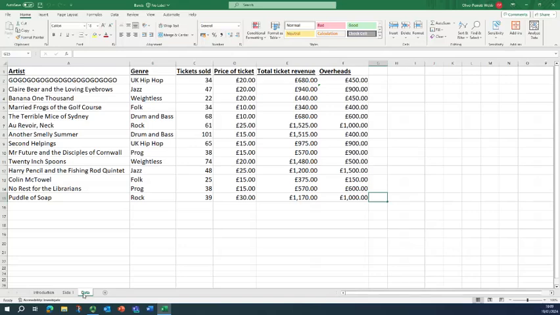The table shows us the name of the artist, the genre, the number of tickets sold for the gig, the price of the ticket, the total ticket revenue, i.e. the price of the ticket times the number of tickets sold, and finally the overheads, i.e. the cost of booking the artist and the fee for the venue.